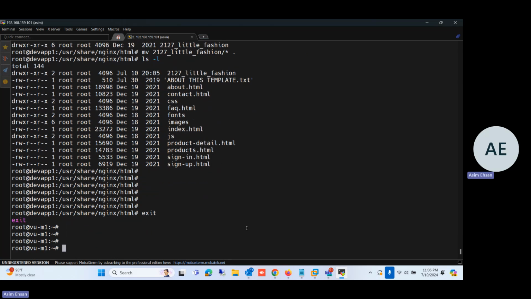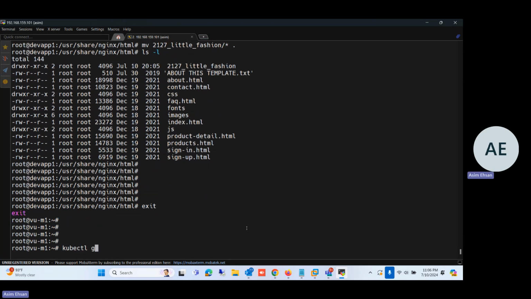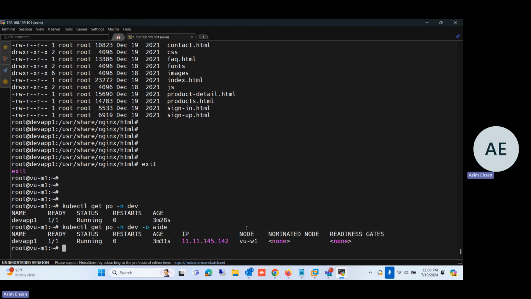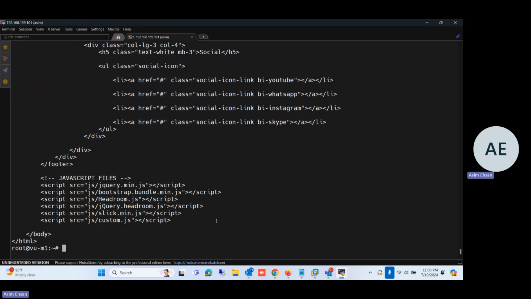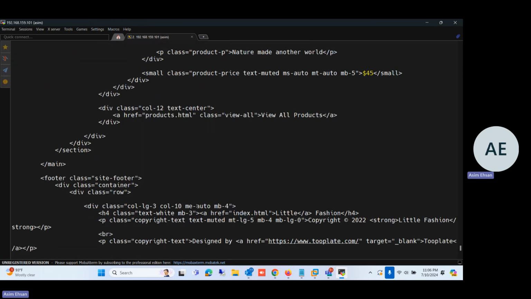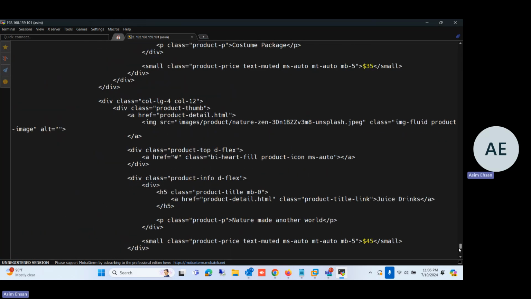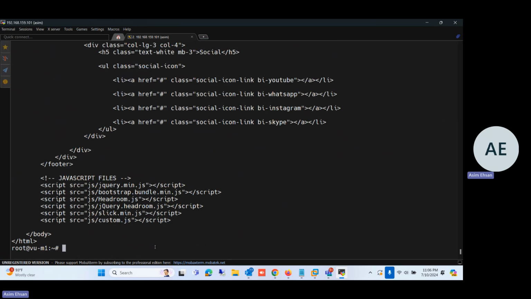I will check kubectl get pod -o wide. If I do a curl, just want to check something is coming or not. So, okay, this is a huge page open. It means this was the actual website. So this was the main index.html page.